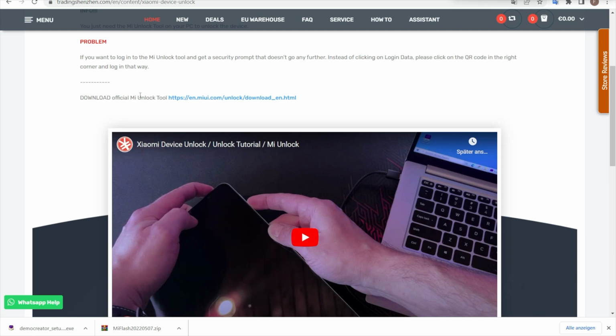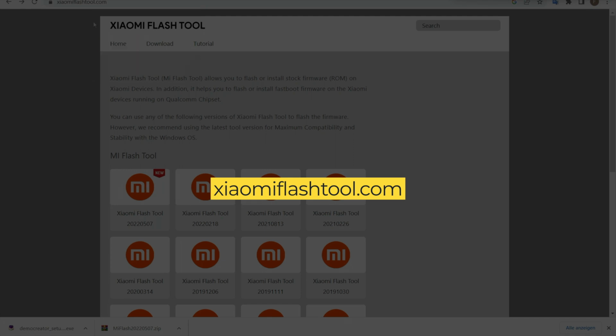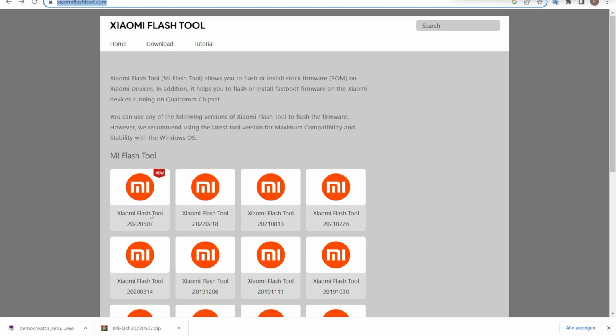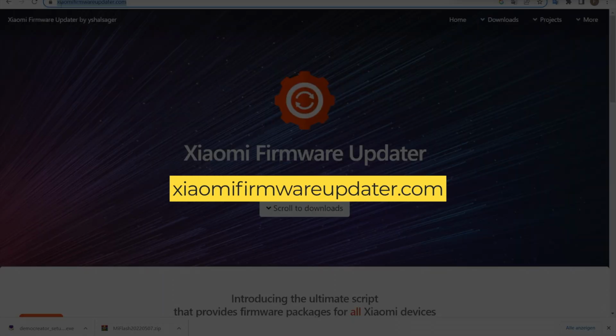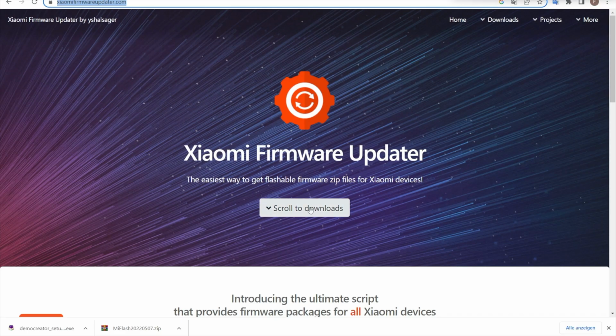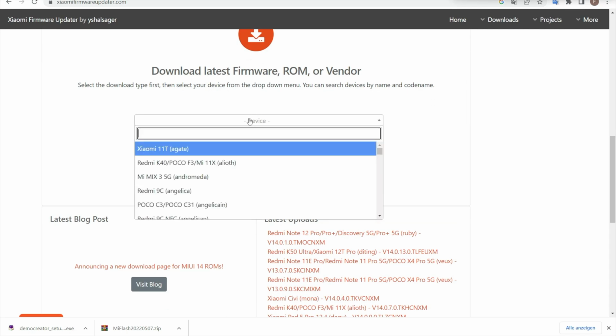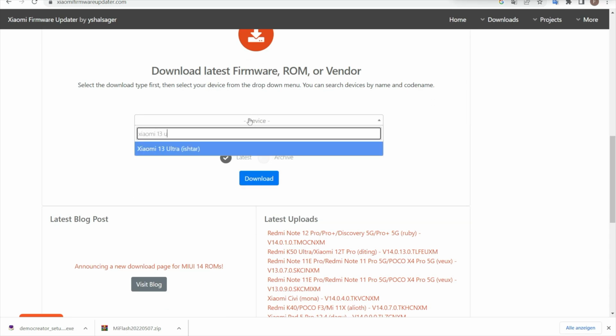You need just two tools to do it. The first tool is the Xiaomi Mi Flash tool, which you will find on xiaomiflashtool.com. Just download the latest version, the 2022 version. And we need the firmware, which you will find on xiaomifirmwareupdater.com. The first thing, just click on scroll to downloads and enter your Xiaomi device. In our case, we do it with the 13 Ultra. So we enter Xiaomi 13 Ultra.